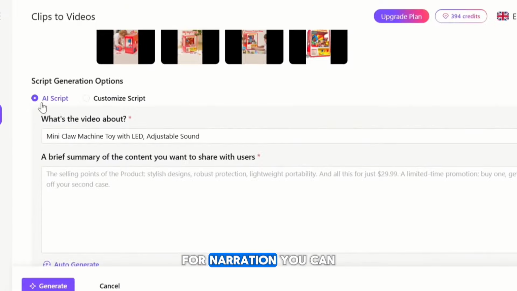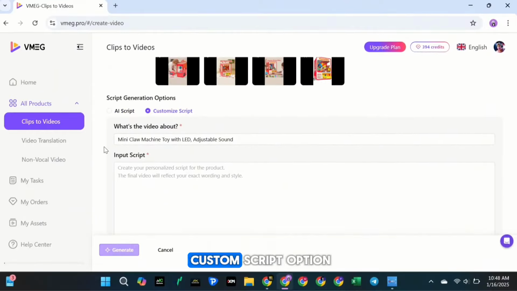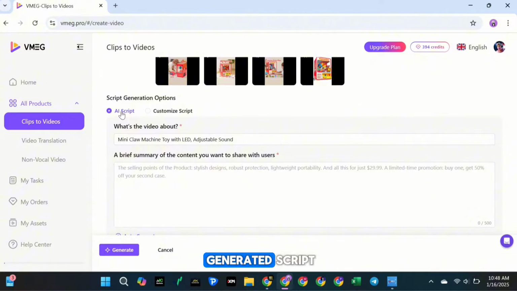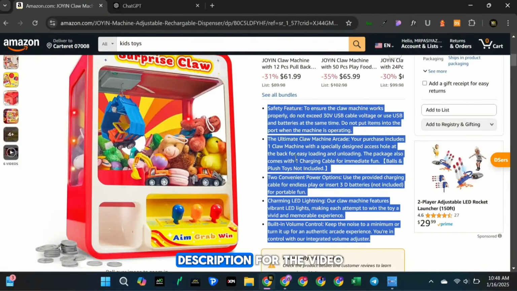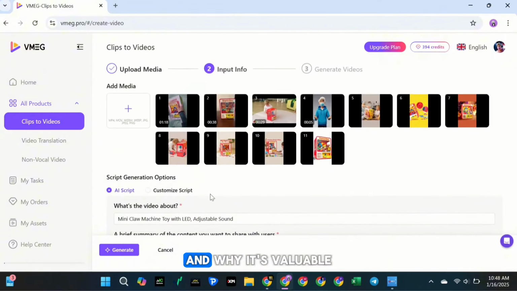For narration, you can let the AI create a script for you, or you can write your own using the custom script option. If you choose to write your own script, the final video will reflect your exact wording and style. For this demo, I'll go with the AI-generated script. It's quick and easy. Next, I'll add a few product features as the description for the video. This is a great way to show what makes the product special and why it's valuable.